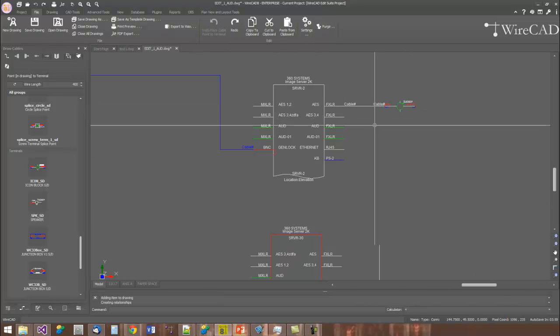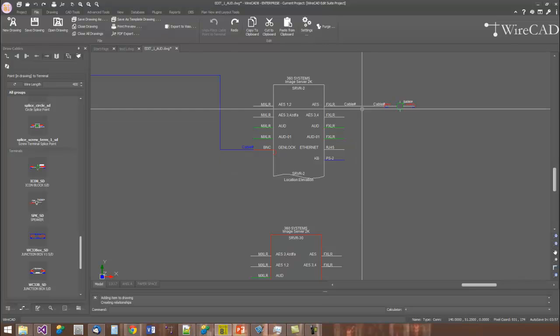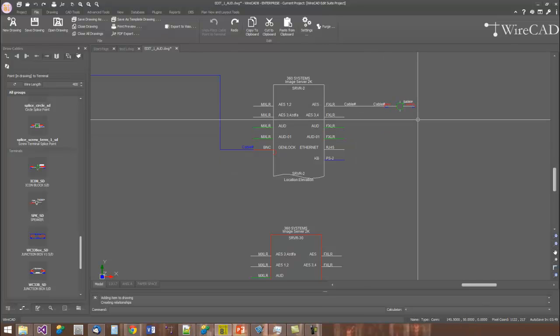That places the terminal and a cable in between that can be assigned. It's beyond the scope of this discussion to talk about terminal assignment. See the tutorial on that subject.